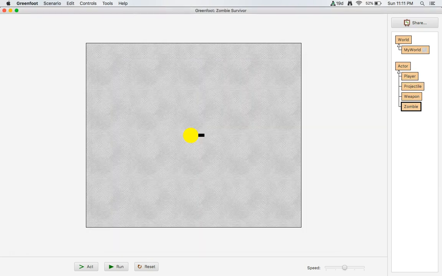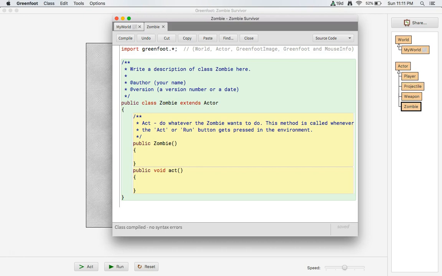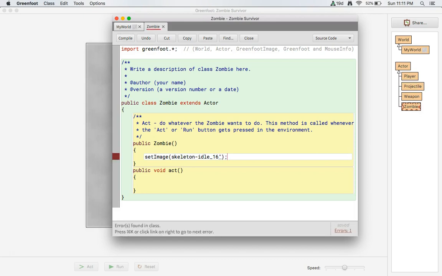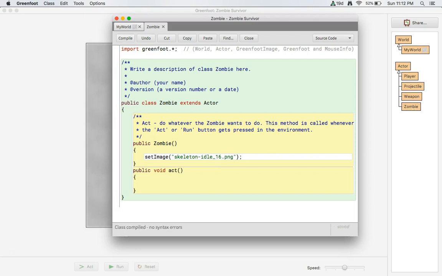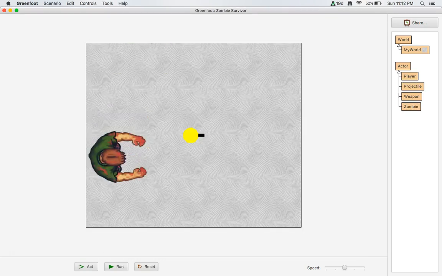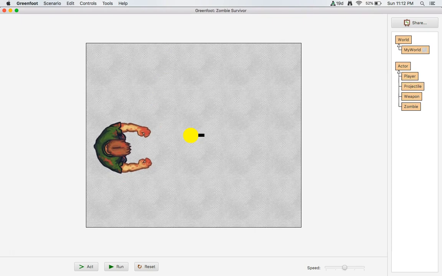Okay, so first things first, in our constructor, we want to set our image to skeleton, actually idle, 16. We'll take a look and make sure. Okay, that needs to be a string, and it needs to be a .png file. So when we add him into the world, there we go. We have our idle stance.